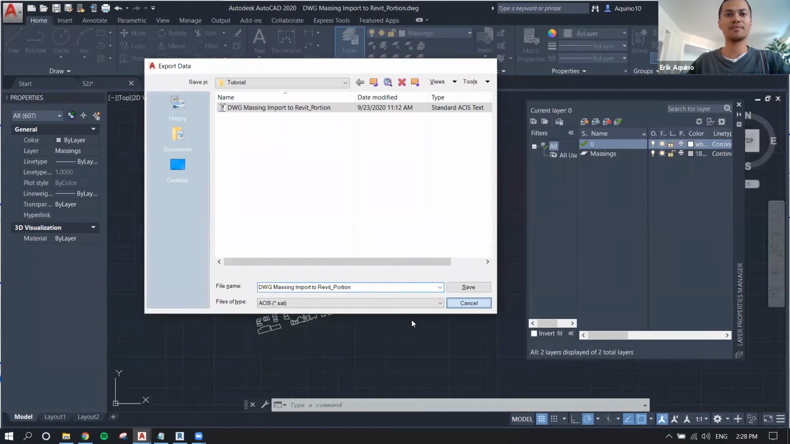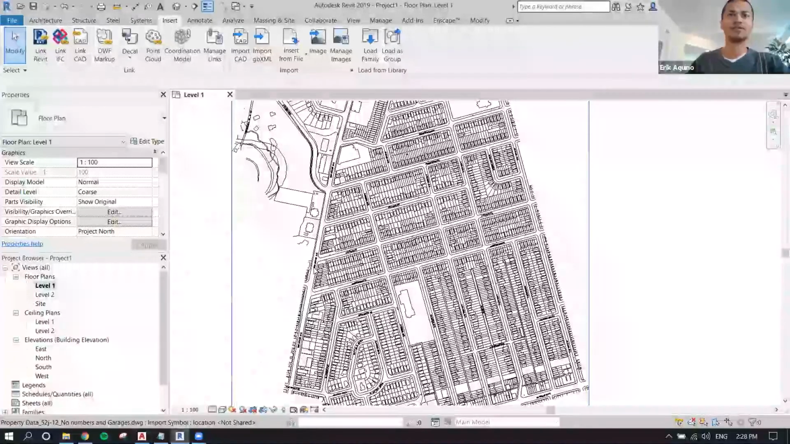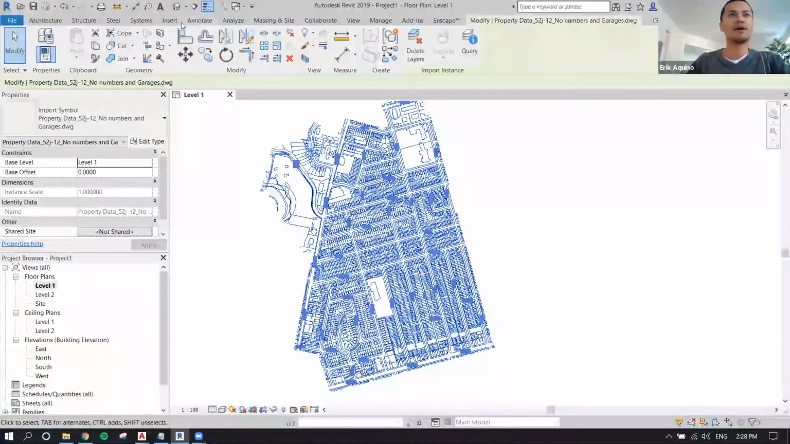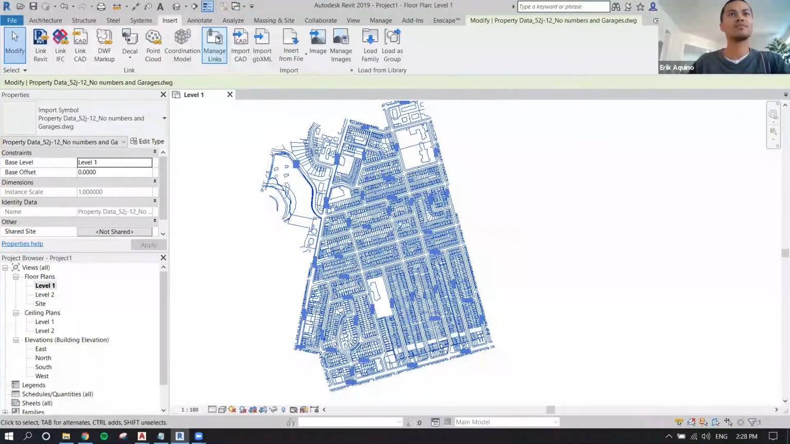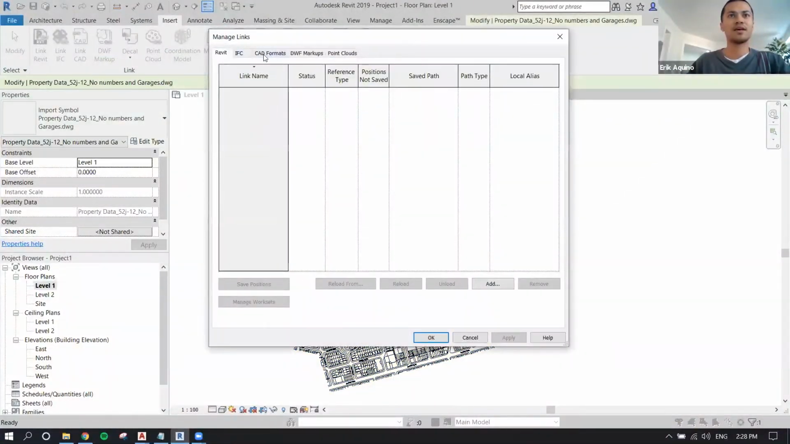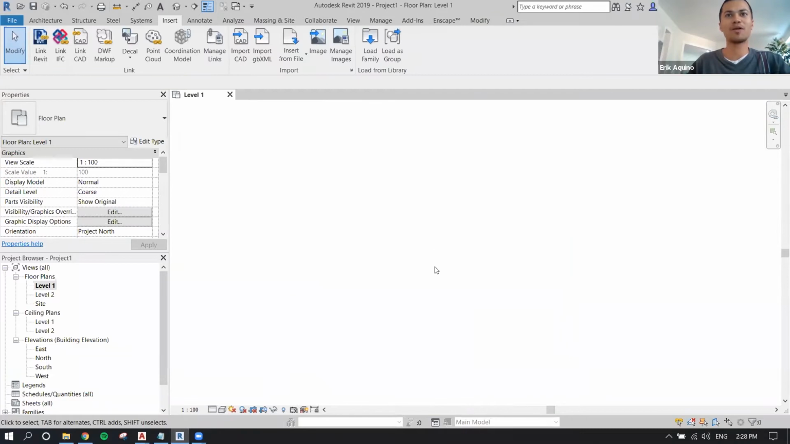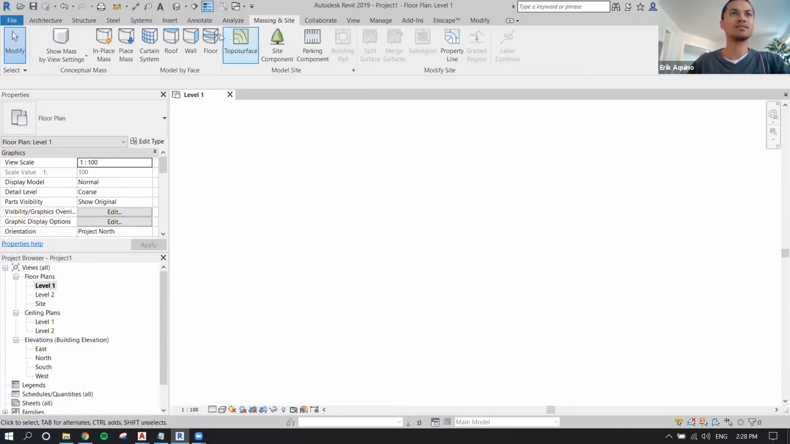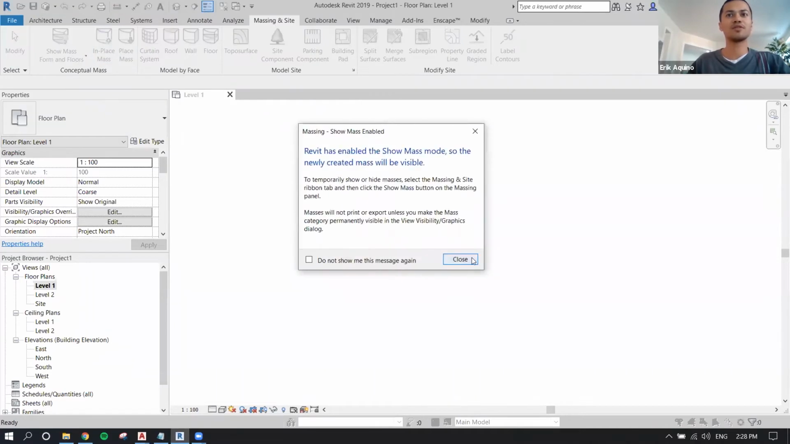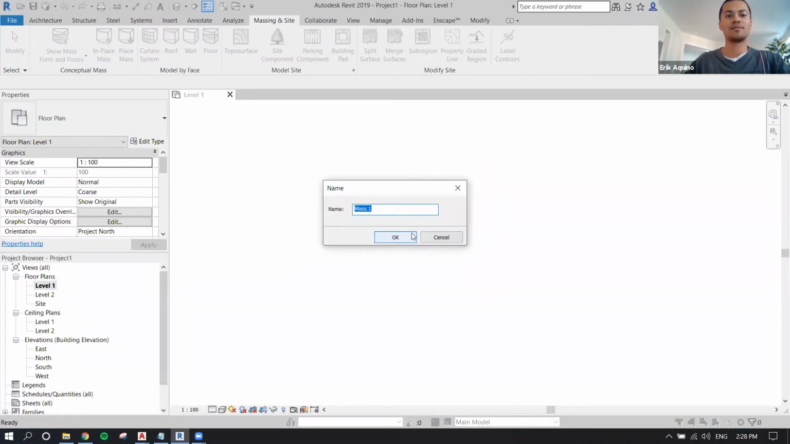So I've saved that, and I'll head back into my Revit. I will go to the Insert tab, Manage Links, select my file, and unload it so that it won't be too much work for your computer. And because this is a 3D massing, we'll go to our Massings panel, Massings tab, and select In Place Mass. And so this creates this new, I'll say site massing is the name of this.